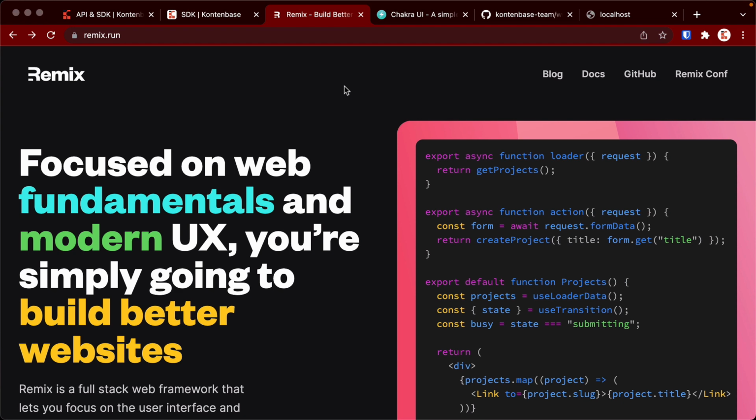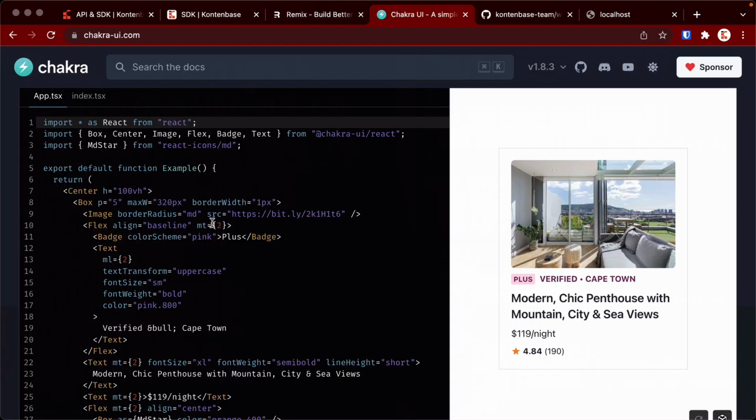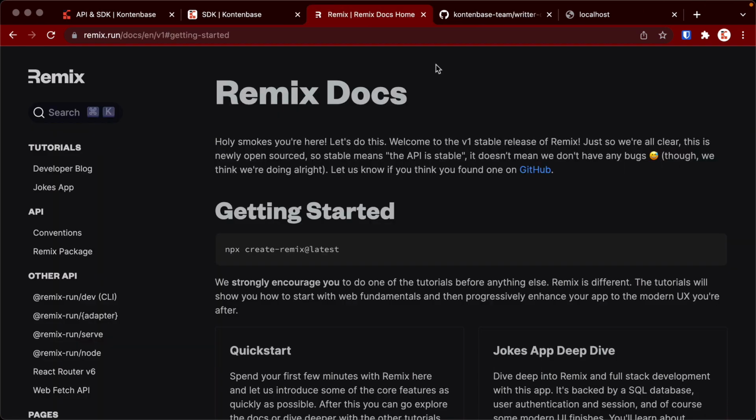We'll be using Remix as the full stack web framework that is currently available for React. For the styling, you can use Chakra UI. They provide React components out of the box and are quite similar to Tailwind. Let's create a Remix app as mentioned in the documentation. To get started, we just need to run this command, npx create-remix@latest. So let's do that.